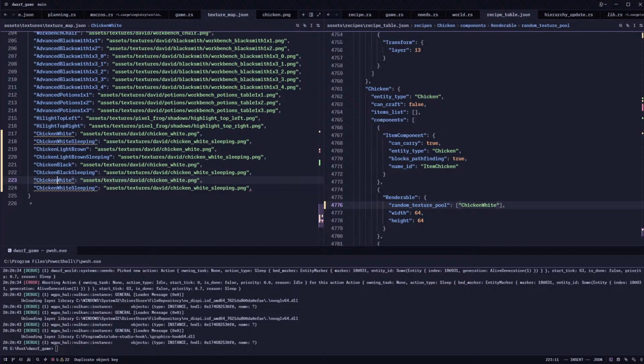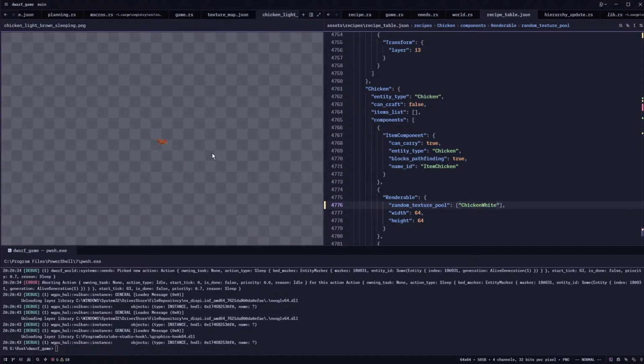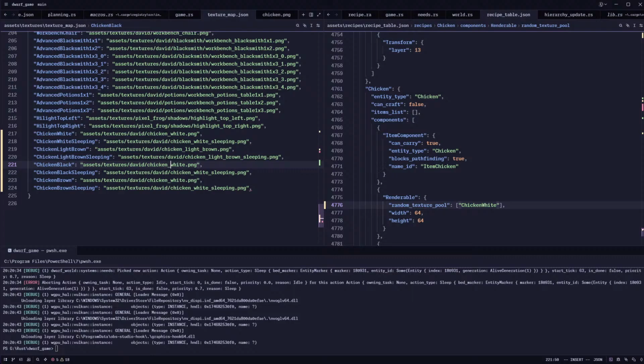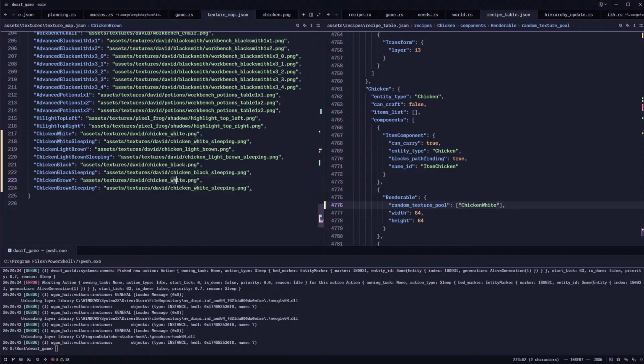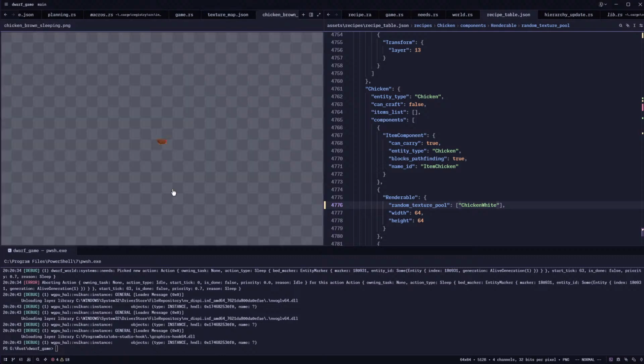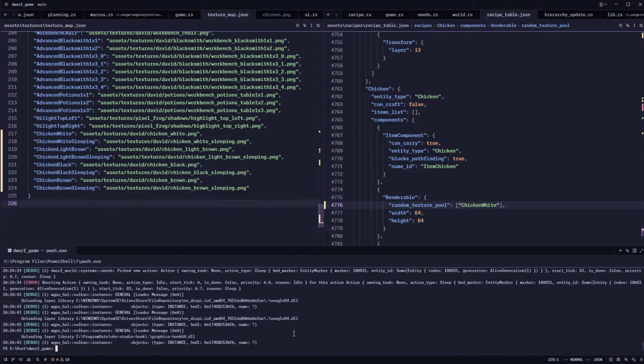whoops, brown, night brown, a quick check. Yep. Black. Okay. And brown. Quick check as well. Yeah, all of them reference good things.